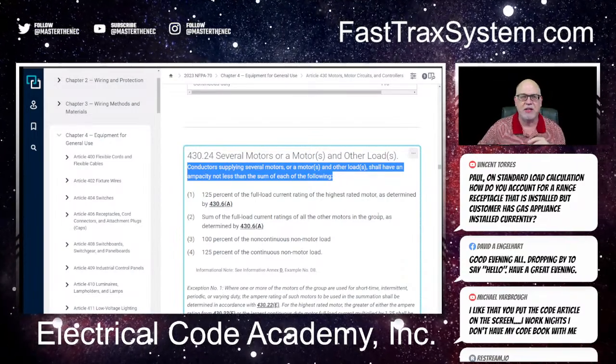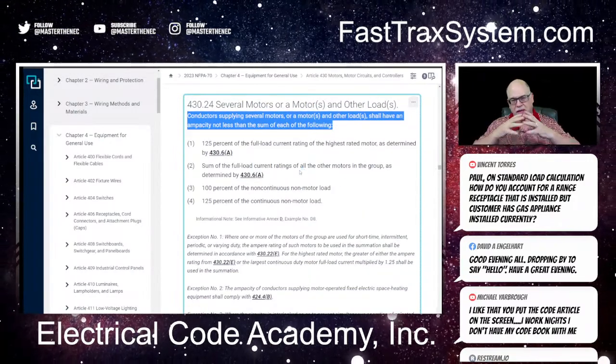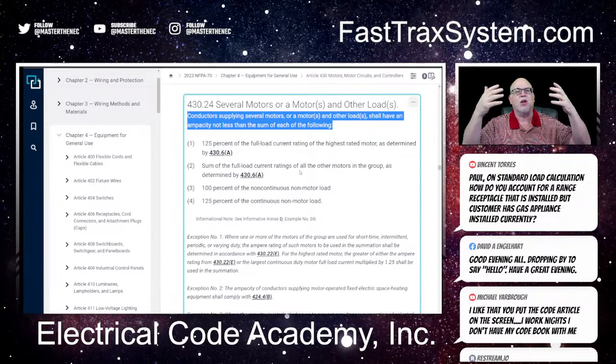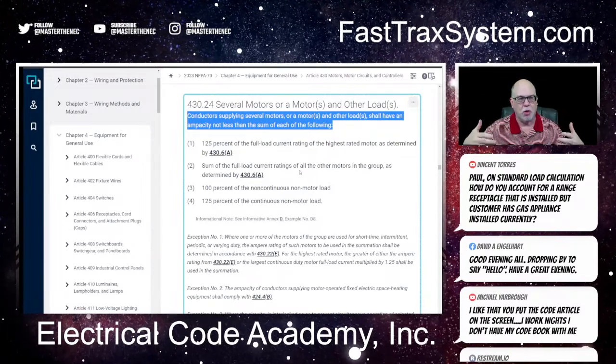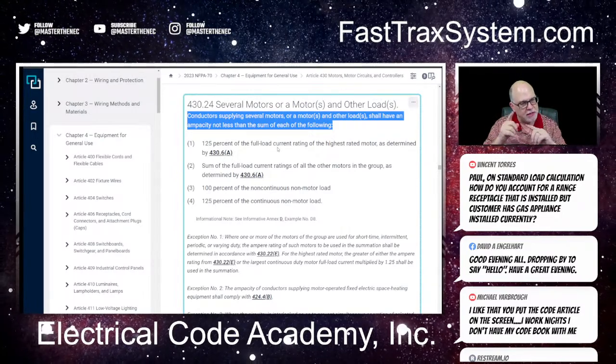So let's kind of continue this on and look at it real quick. So let's say I'm running a circuit out and I'm hitting a wireway, and I'm going to come out of that wireway and I'm going to do multiple motors. Okay, so you have to determine which is the highest rated motor.